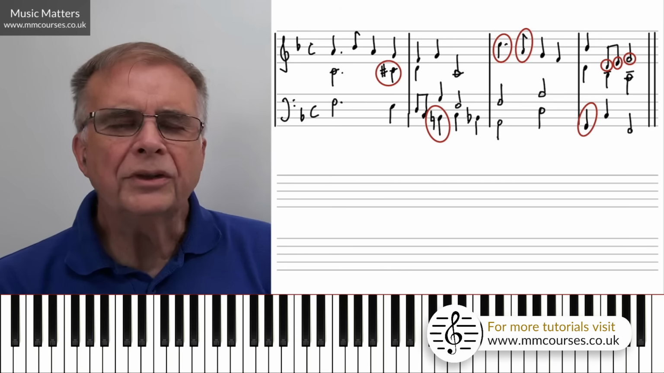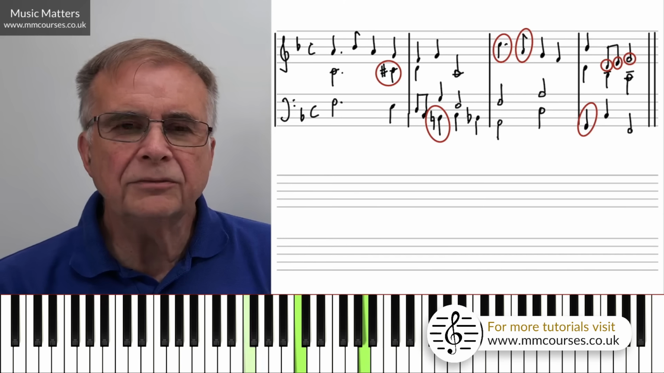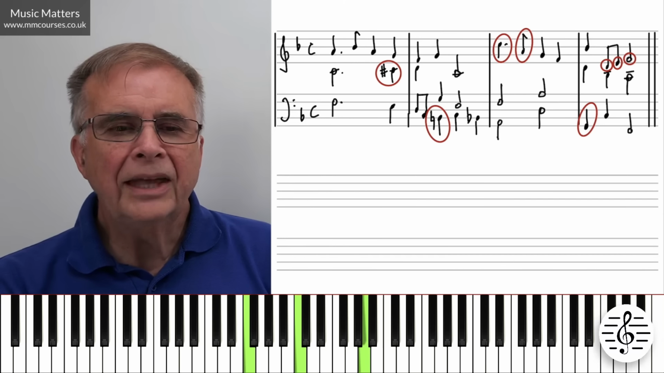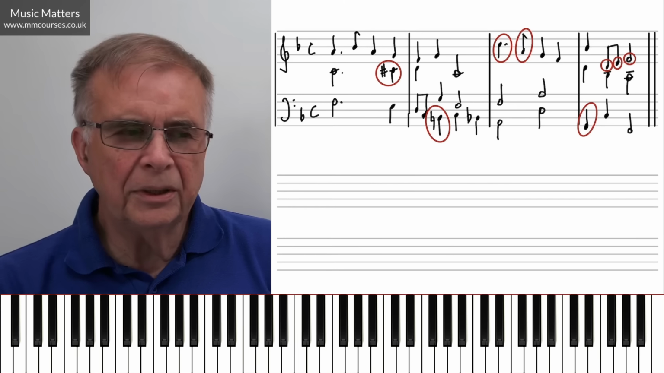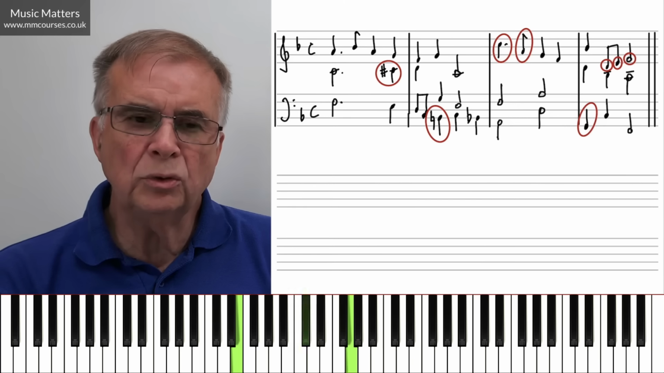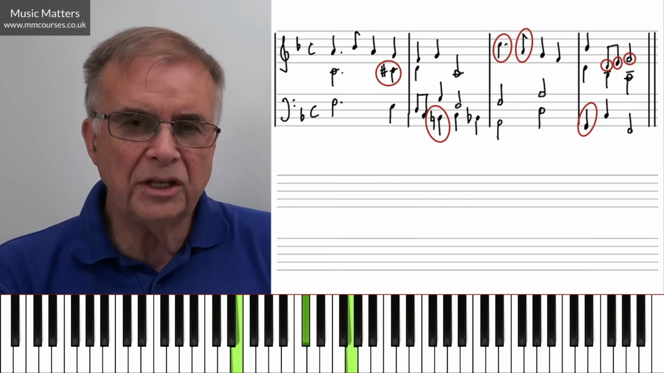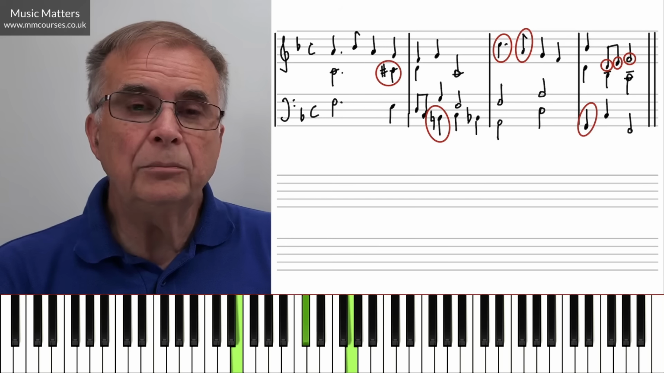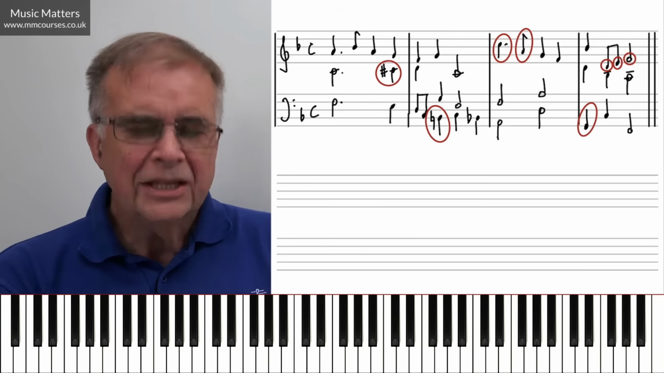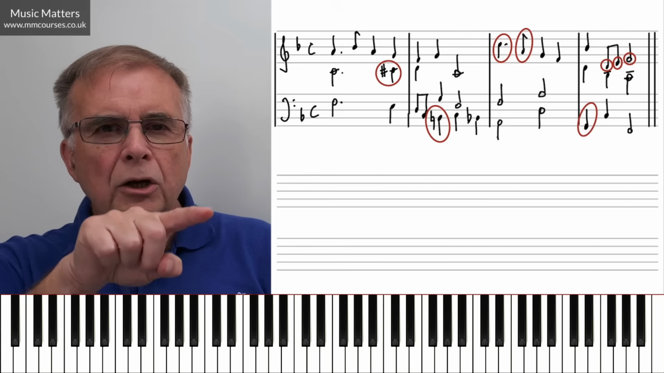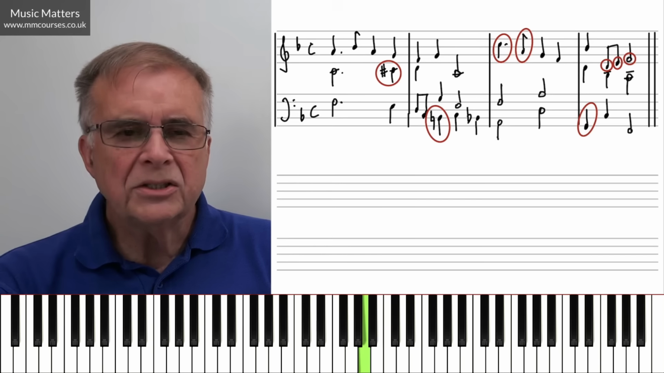Okay, so let's work through that. From the beginning, we obviously had these first notes, and then this middle part was on a C, and then it just moved up a semitone, or a half step, to C sharp, and then it moves up another half step to D. So the trick there was to try and hear that chromatic movement.